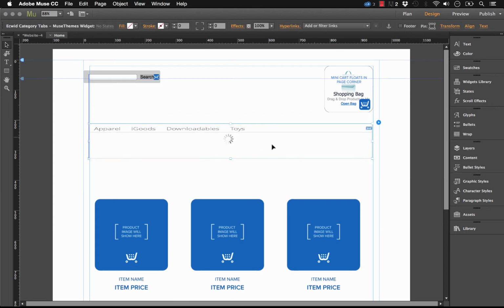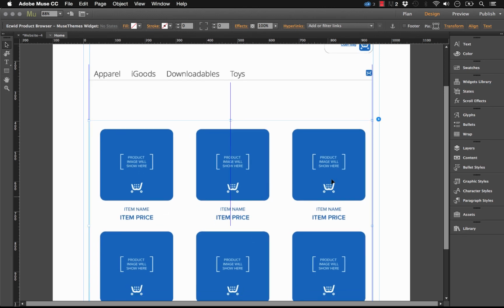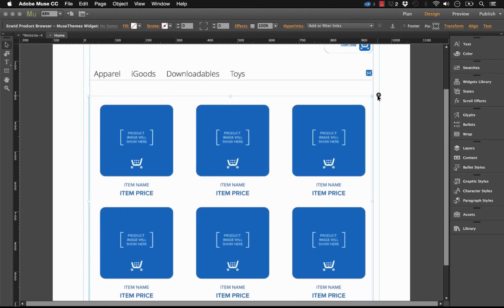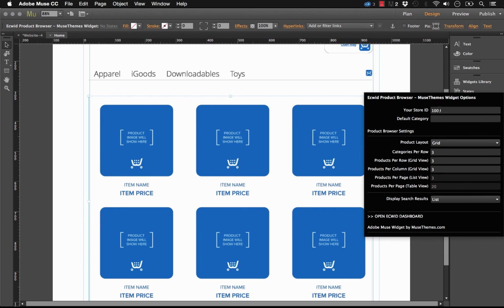And now we have kind of the primary component of this widget, which is the product browser. And this is where all of the products are actually going to show up. So again, not a huge panel on these widgets, but we just have our store ID. And next up we have the default category. Now this is just empty right now. However, what you'd want to use this for is if you wanted your store to open up and always have the downloadables category visible. You can actually input just the default category ID in there.